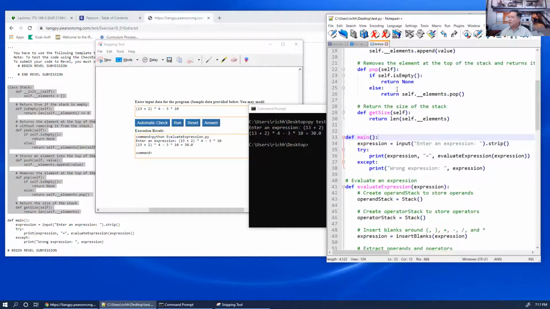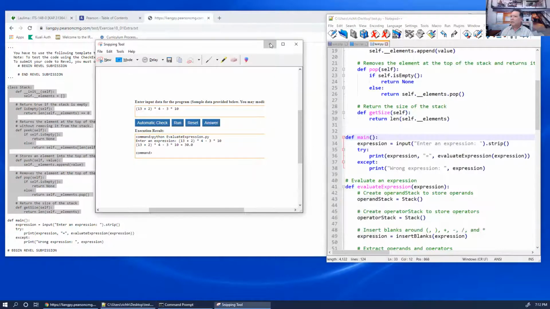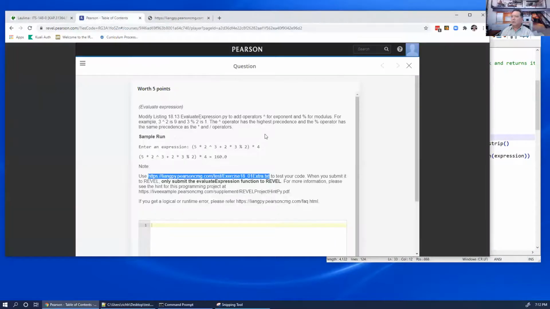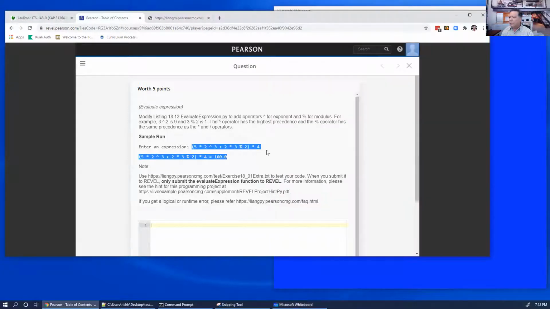Okay, so we've got stack here. Now, the problem that we need to do here is we need to enhance it with this operator and this operator. And it says this is the to the power of operator. Okay, let's see. I'm going to write what this expression actually is.